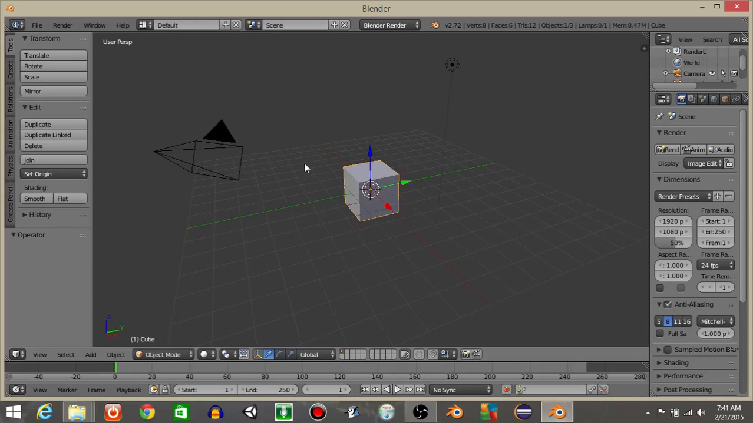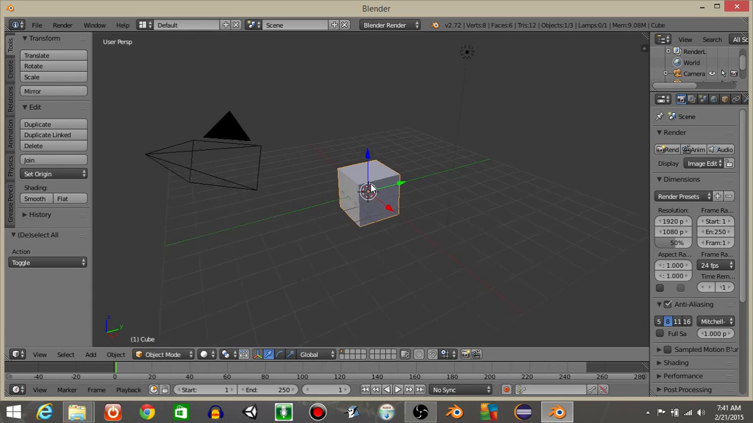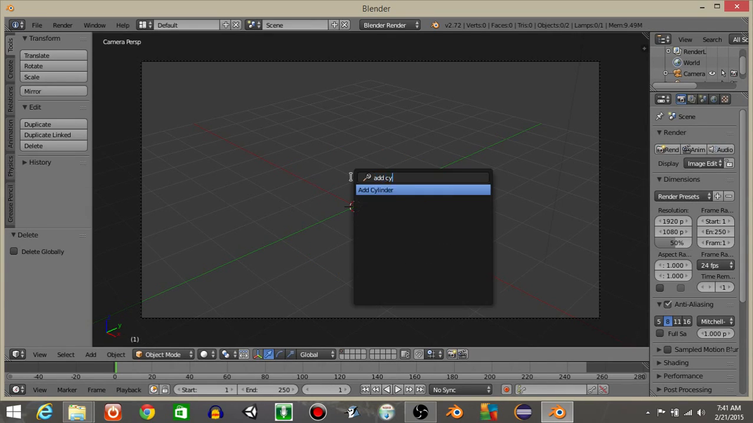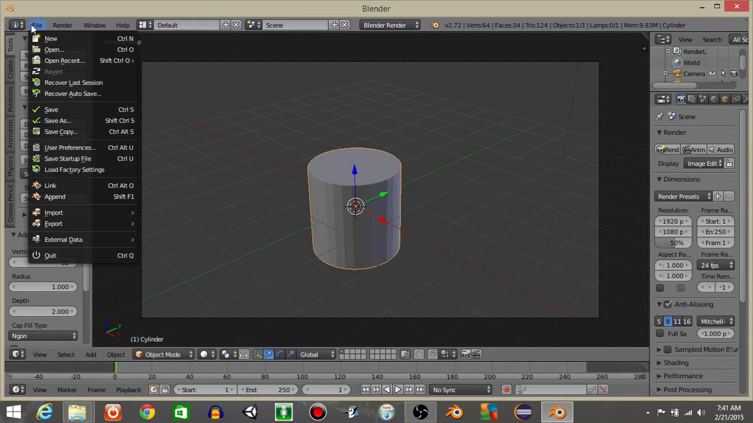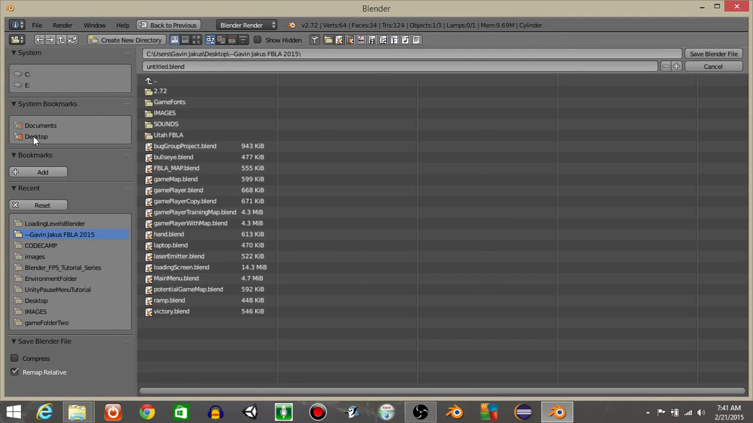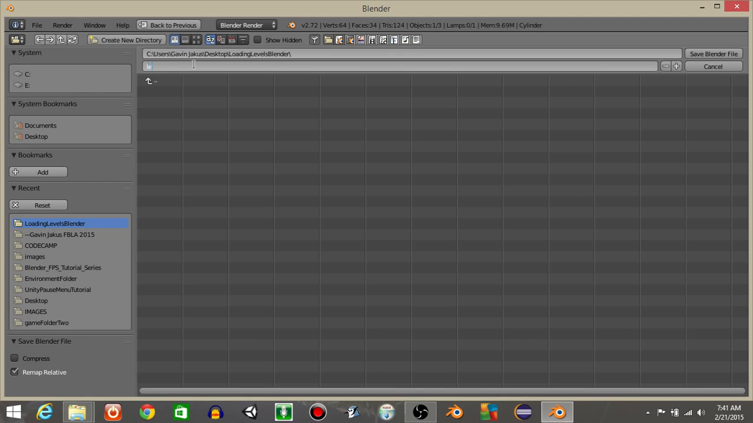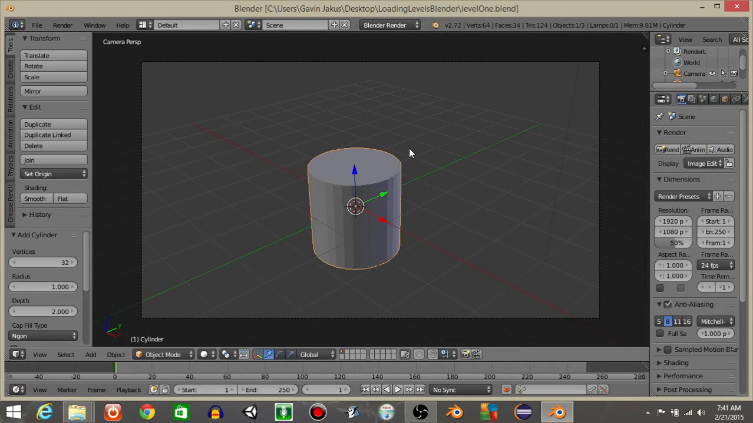Alright, what you want to do now is open up your Blender file. Right click on this cube in the middle and hit X and delete, and add a cylinder by hitting spacebar and then add cylinder. And let's do file, then save, and we're going to save this to that loading levels folder that we have. And I'm going to call this level 1. Alright, so if we load level 1, there should be a cylinder in the middle.